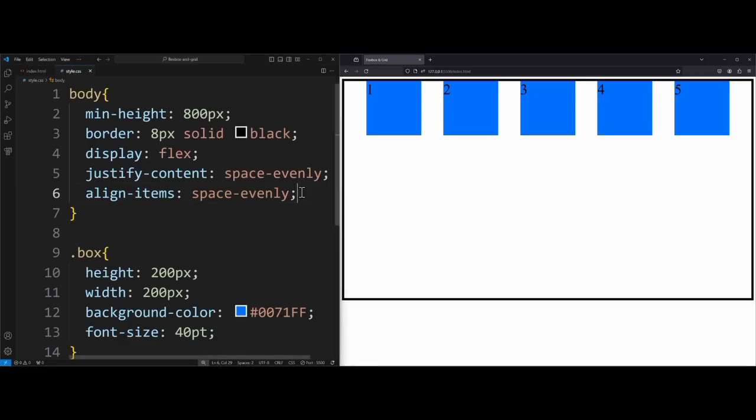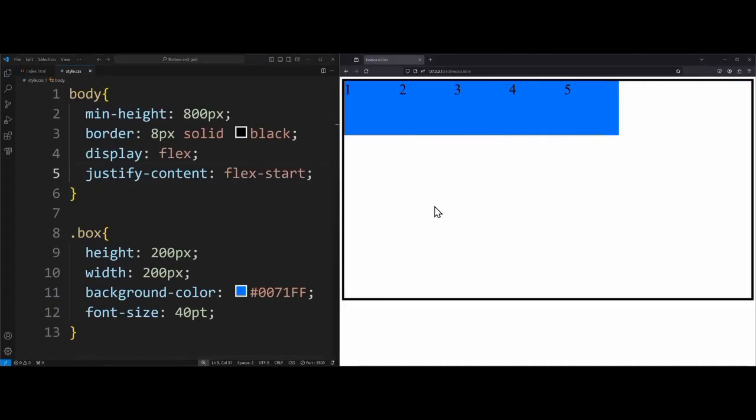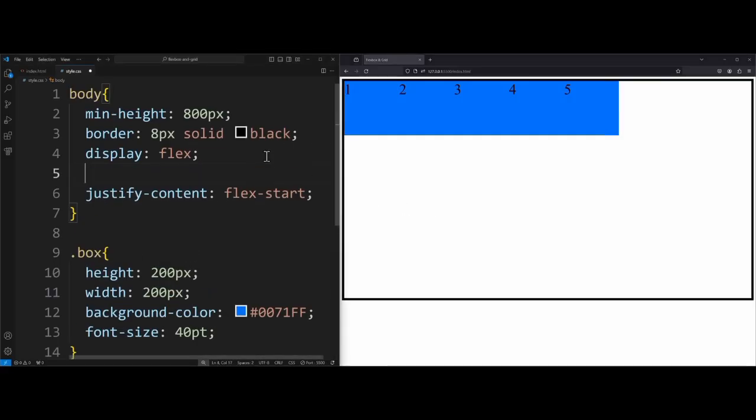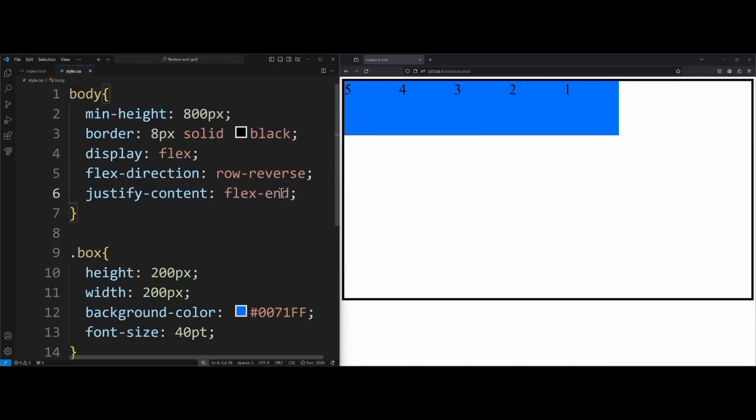To understand it easier, let's remove align items and just use justify content flex start for now. The flex direction property controls the direction of the main axis. Its default value is row, which makes the main axis go from left to right. You could also use row reverse to make it go from right to left. Looking at the numbers, we can see that it starts counting from the right. But this property also changed the way our justify content value works. Now, as the main axis goes from right to left, the value flex start is on the right side, and flex end is on the left side.